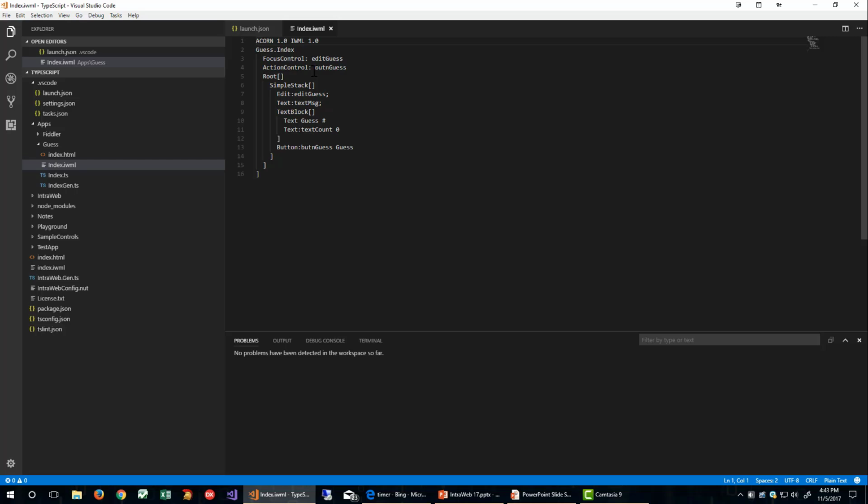What this does is it says when the page renders, we want you to put the focus on edit guess, and if the user hits enter anywhere, we want you to press button guess. So again, these are things that if you did in HTML, most of these things you would have to code by hand. And it looks very simple, but it's not as simple as you would think.